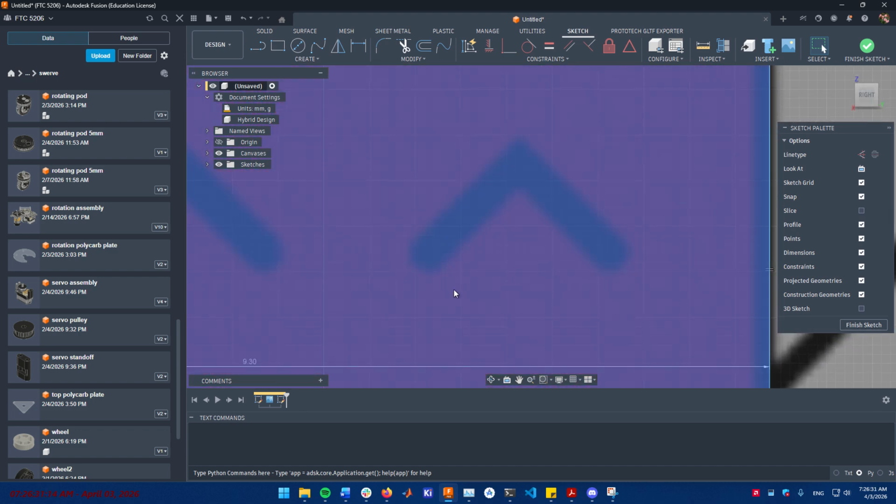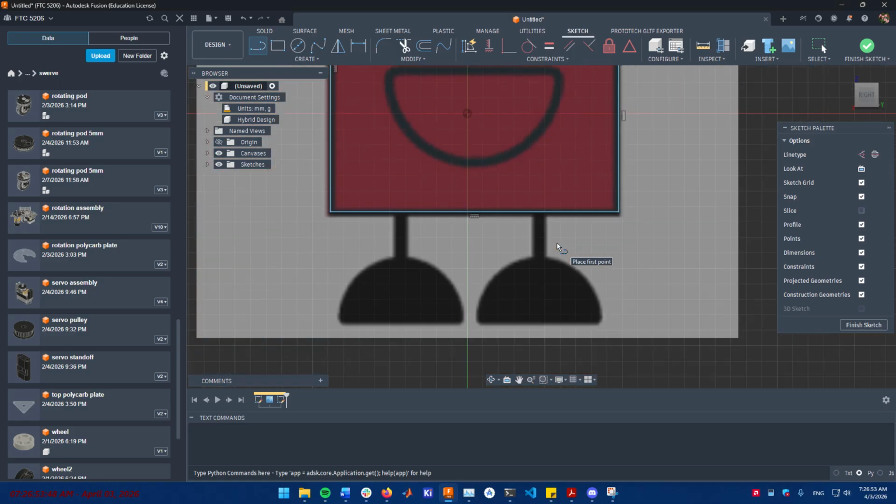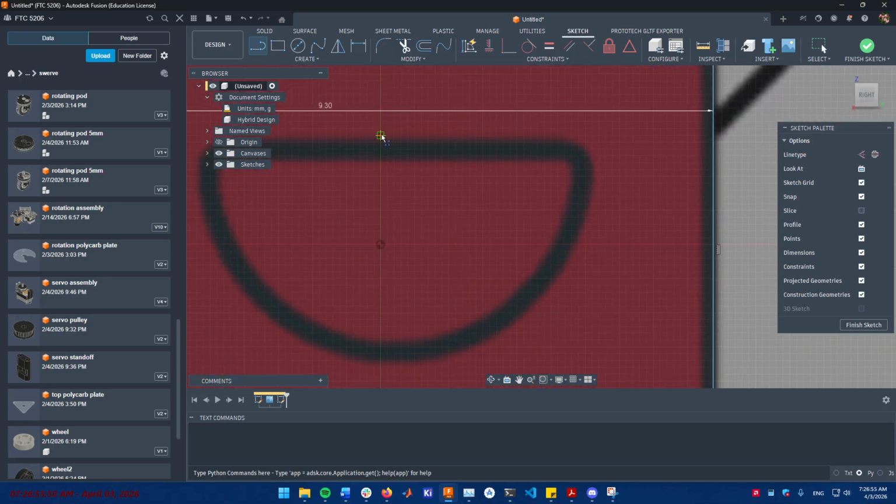Next, let us make the eyes. It is not very hard. You just kind of follow the sketch like so. And usually, the green points are the auto constraints, and usually they're pretty good. Like that looks pretty good. And same with this portion.